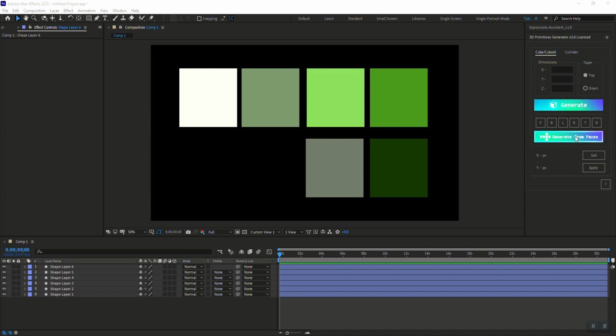All you need is to select 6 layers with a proper naming for each one so that the script knows which is which. And these 6 small buttons are here to help. Front, back, left, right, top, and down. Each one will rename the selected layer or layers to the assigned letter.